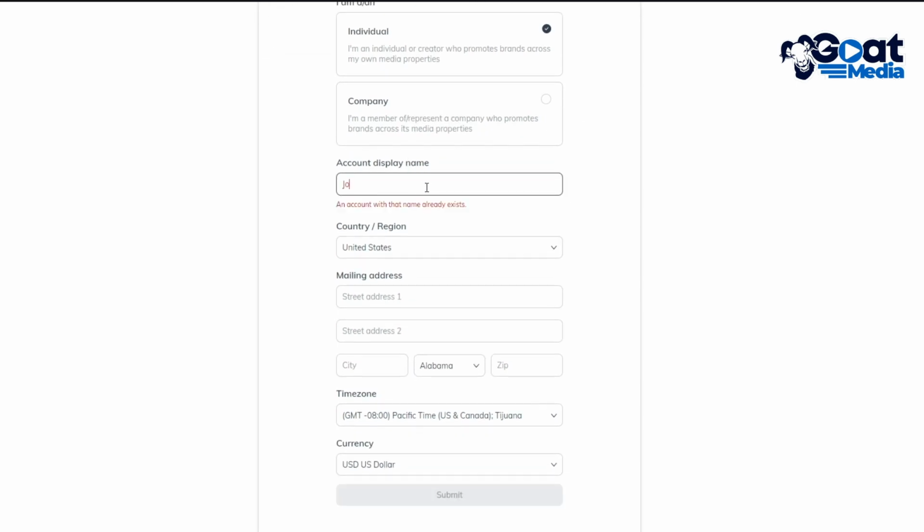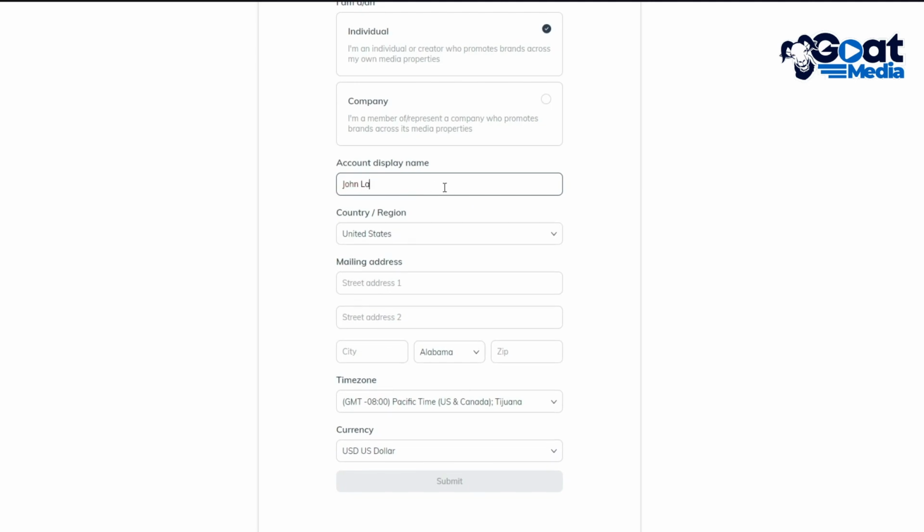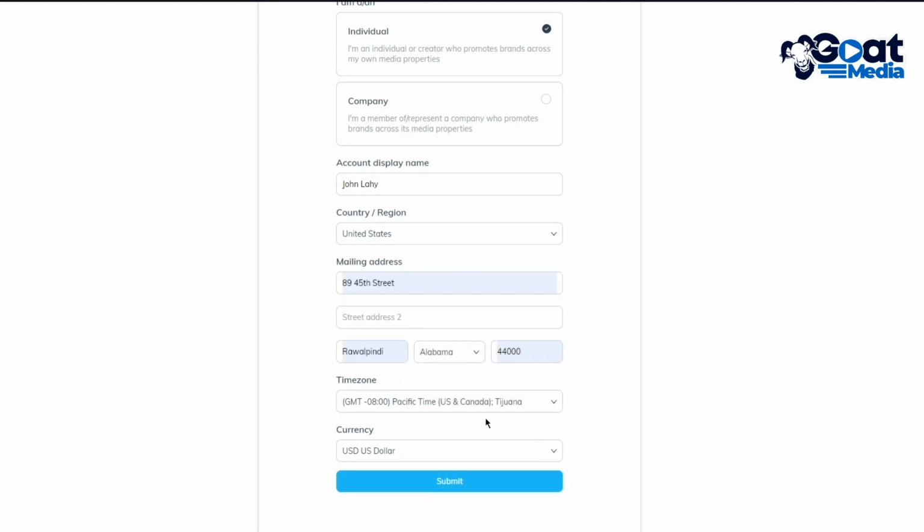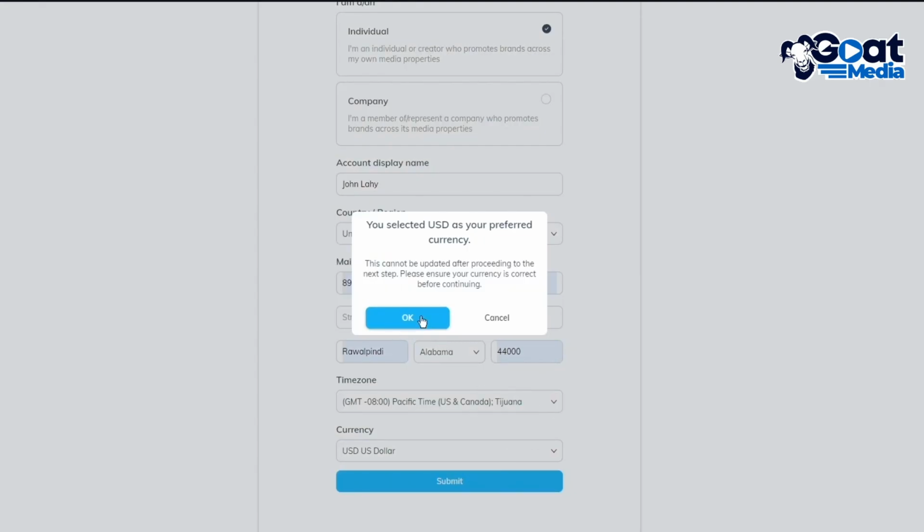Account display name. Obviously go with whatever your account display name is going to be. And once you've chosen that, then you choose your country and region. You add in your address. And once you add in your address, timeline, currency, and finally click on submit. So once you do all of that, that is going to set your account. Everything is going to be complete from there.